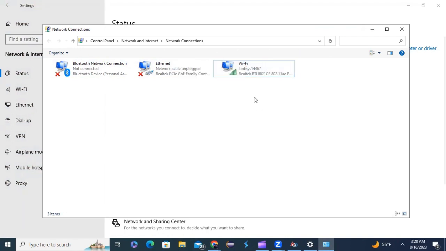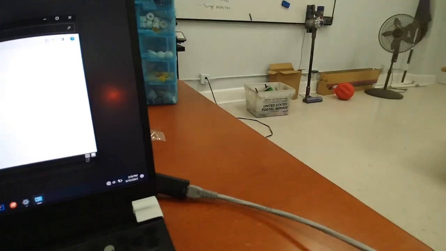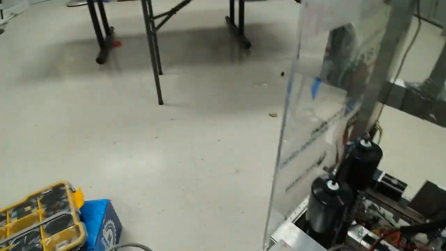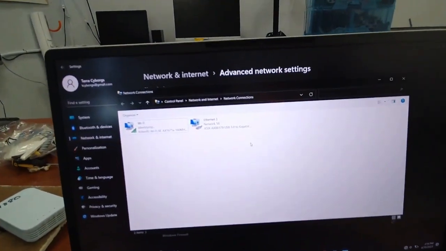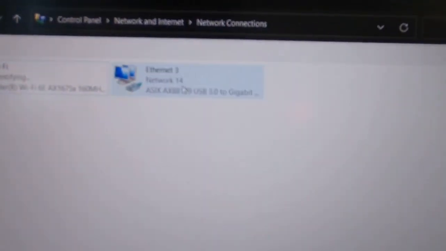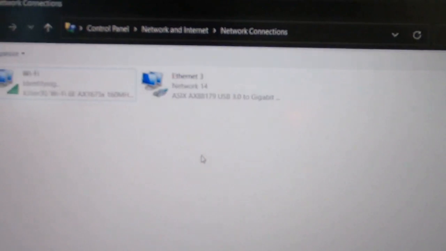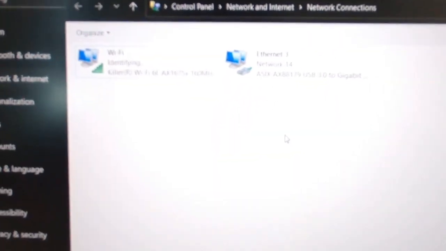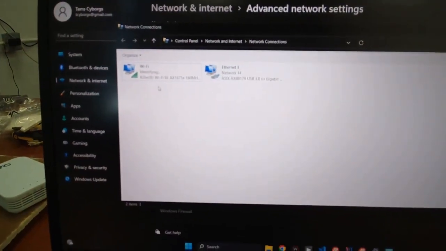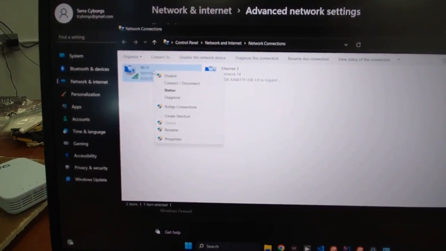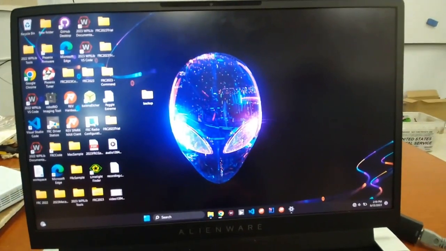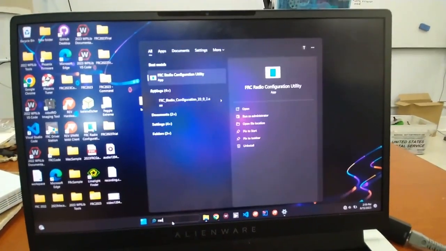Now I am video recording on Wi-Fi, so I will continue recording on another device. My Ethernet cable is currently connected to the radio, so that's why it's showing the Ethernet option over here. And then there's a Wi-Fi option, which you actually want to disable when you're configuring your radio. So you're going to left click and disable. After you do that, you can go to your radio configuration tool.